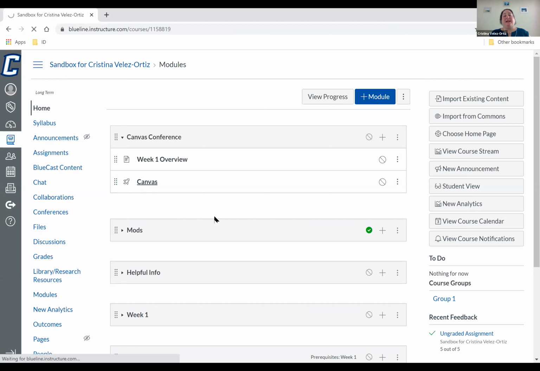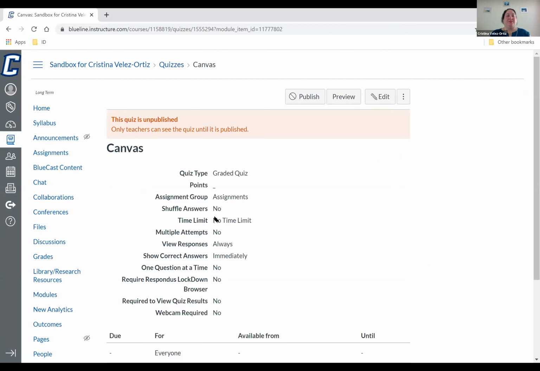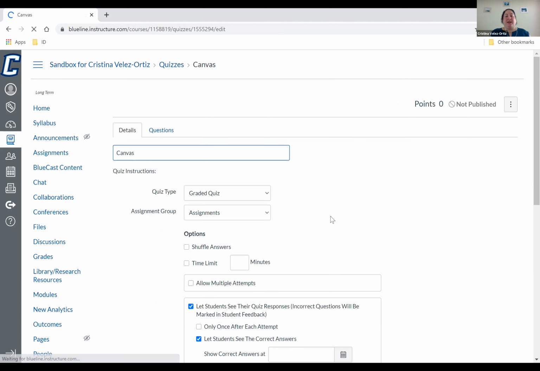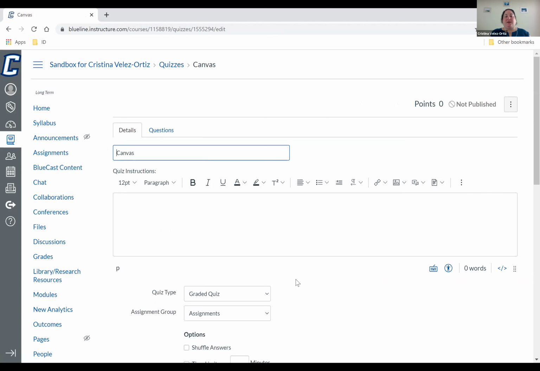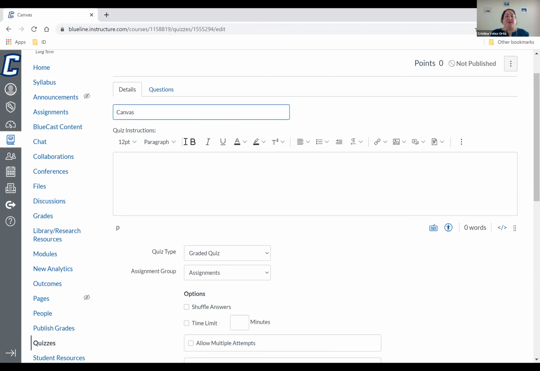Now I am using classic quizzes, not new quizzes. That's a whole other presenter from earlier today. You can choose whatever settings you want for the quiz itself. So here I usually recommend to put kind of instructions or directions that you want the students to consider.